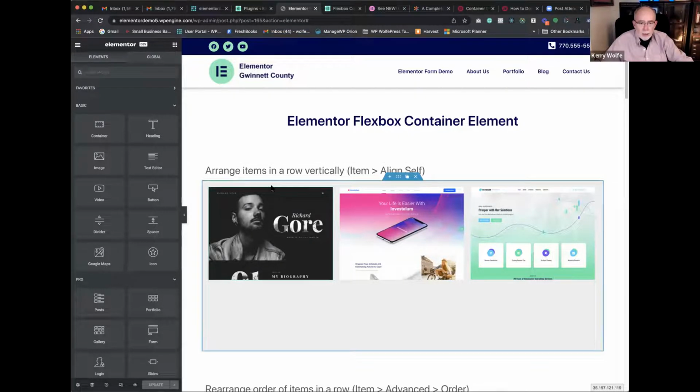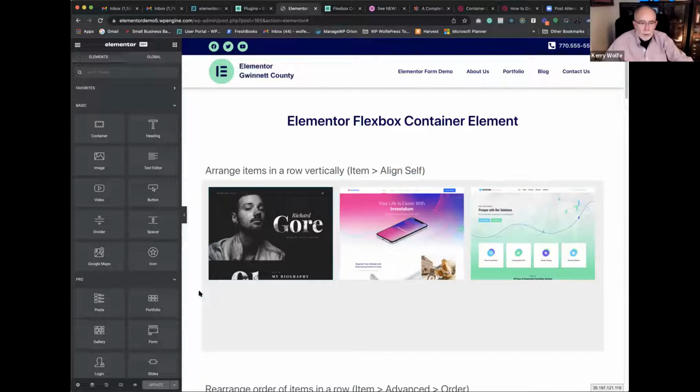This will now reduce the DOM even more, because essentially this container here is a single container with 3 widgets, whereas before it would have been a section, a column with 3 widgets. But we can do more. We can do some interesting things in design here.